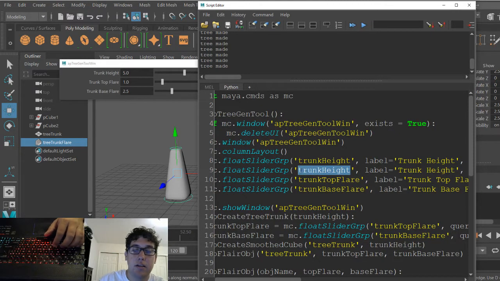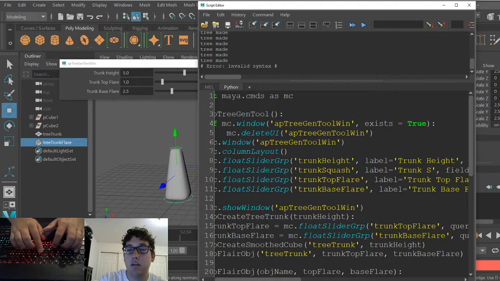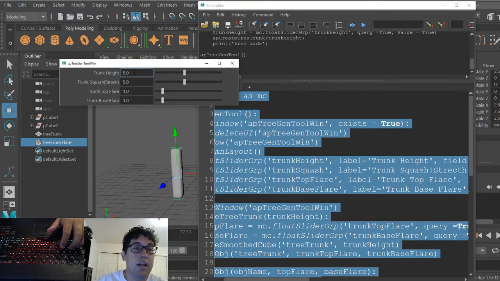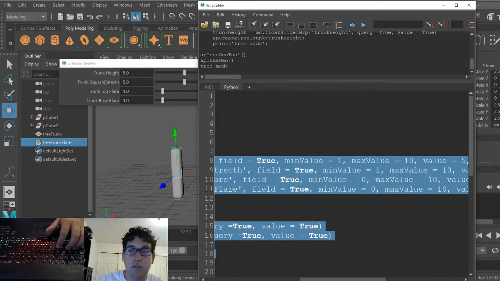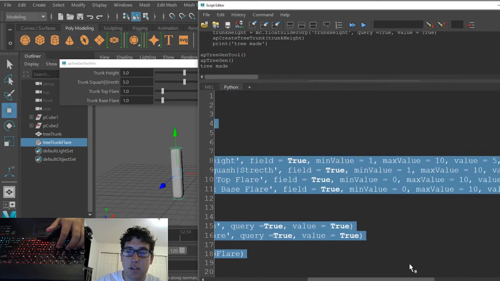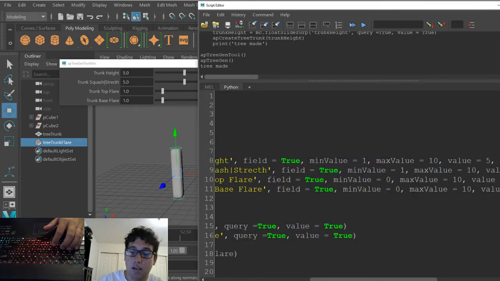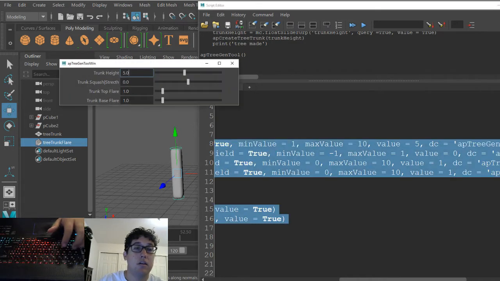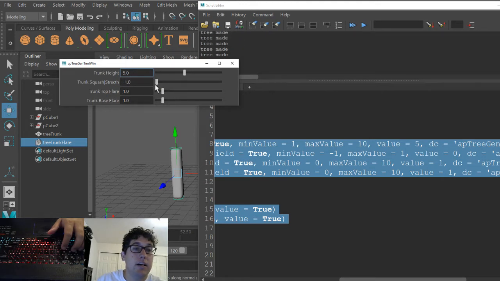And this one's going to be trunk, call it squash, and then for the label, I will call it trunk squash stretch. So it looks something like that. I don't know what are the min and max that I want to do. It's probably going to be 1 and -1. So I'll change that value here, and if it is different, I will change it later. And the default value I'm going to make at 0. So I have this, and I can adjust it from 0 to 1.